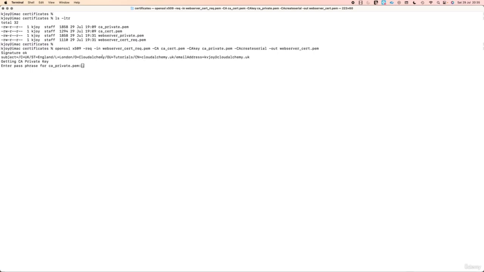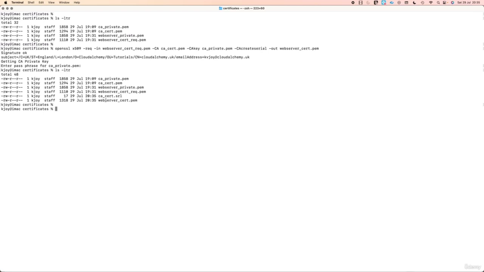You remember when I had created the CSR, I had created it with Cloud Alchemy and tutorials. Now it says enter the passphrase for the CA.pem. You might remember we had given this as Udemy, right? So we just give it, it is that quick. So it is already signed as well. If you see, it has generated this web server underscore cert.pem.